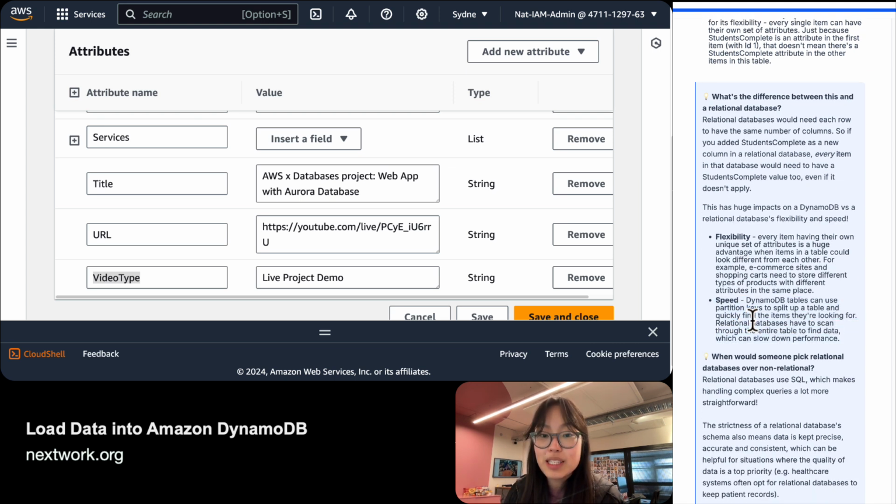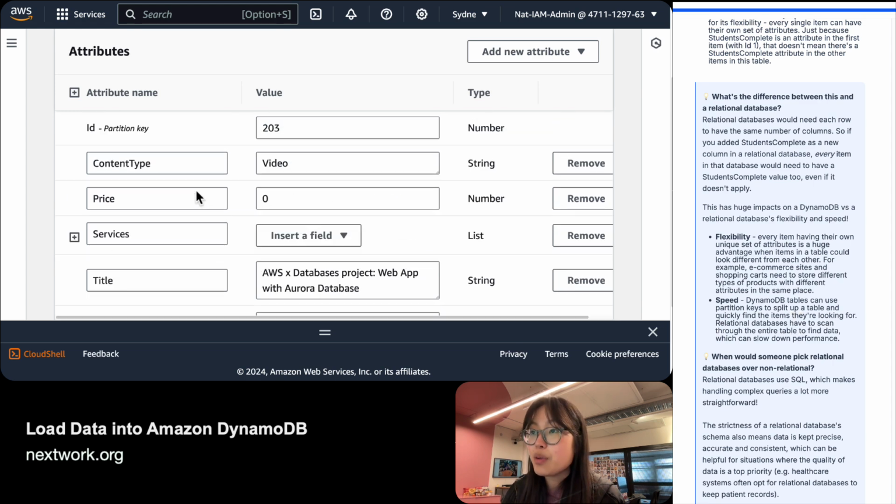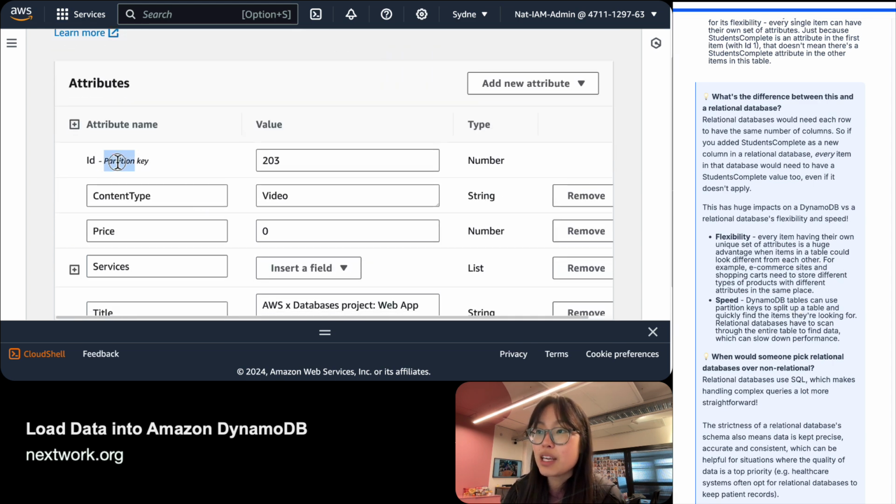Now, this is the reason why speed is such an advantage for DynamoDB as well. DynamoDB tables can use partition keys to split up a table and then quickly find the item that they're looking for. For example, here, if you had a partition key where you can easily split up your data into all videos here and all projects here, it is a lot faster for DynamoDB to now break down all of the data in that table and quickly find the one that it actually needs. This is an advantage over relational databases because relational databases would need to scan through the entire table to find the piece of data that they're looking for, and that can really slow down your performance too.